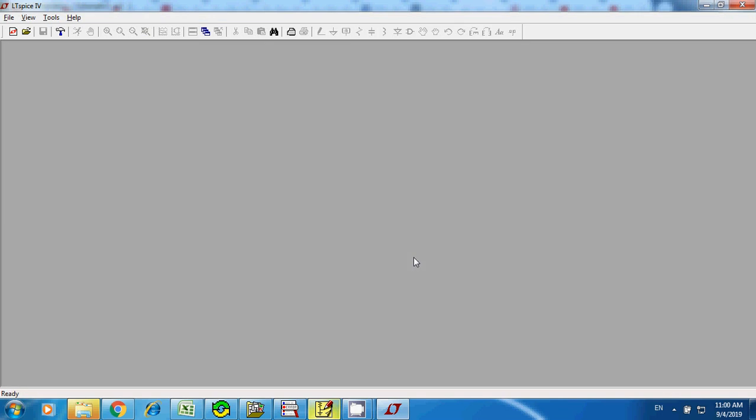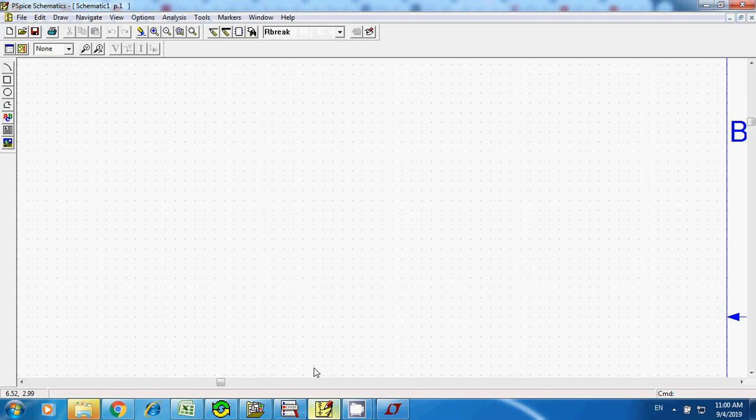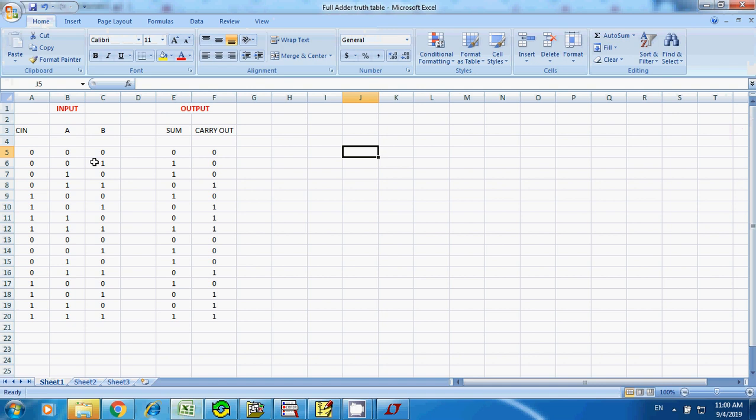So the goal of this video is to show how to use the circuit and compare it to whatever you decide. For the full adder circuit, you have inputs C input, A and B, and outputs.